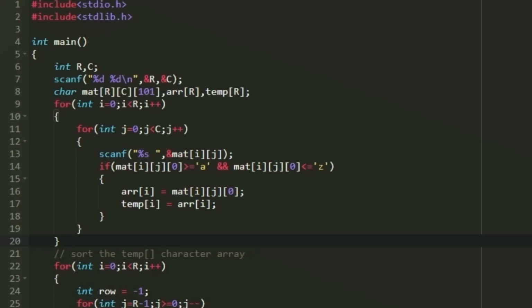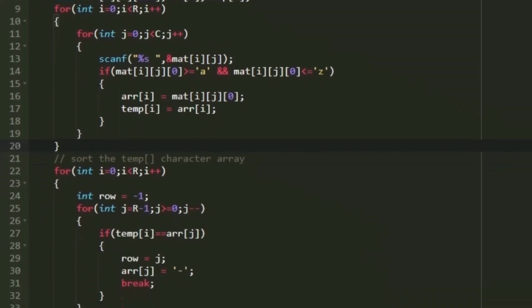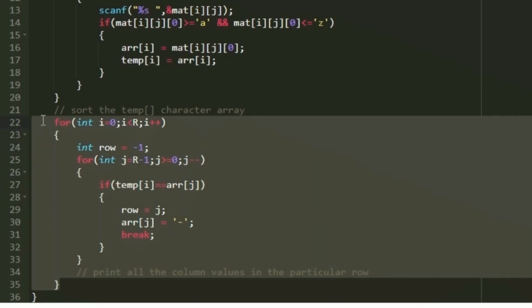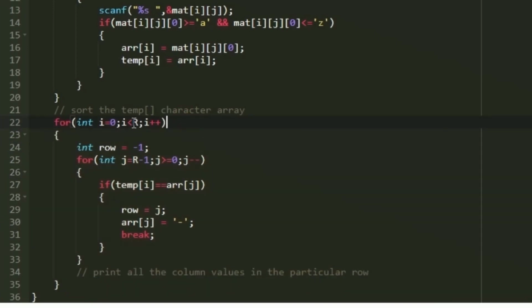Now our task is to sort the character array named temp. Here we have to implement any logic for sorting the character array. We can either use bubble sort or selection sort. After sorting the temp character array, we will be iterating through the sorted character array. So here I am going to create another loop. This i loop iterates from 0 to R because the size of the temp character array is R.